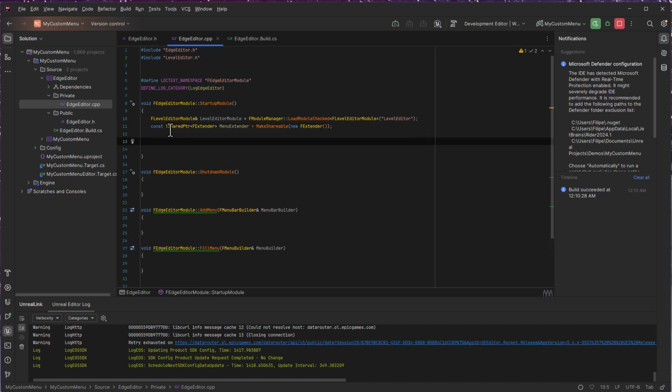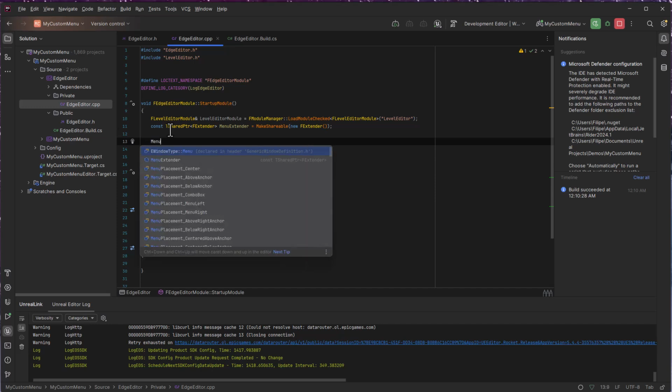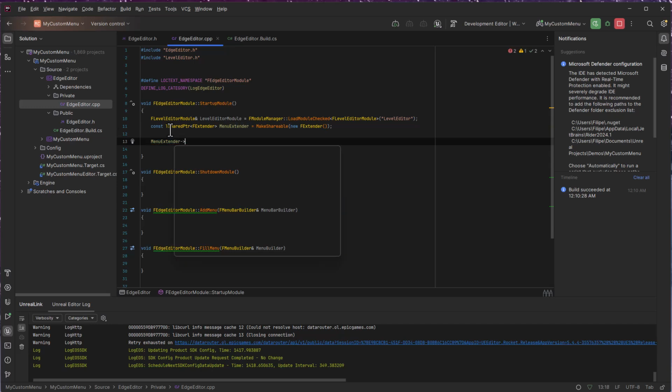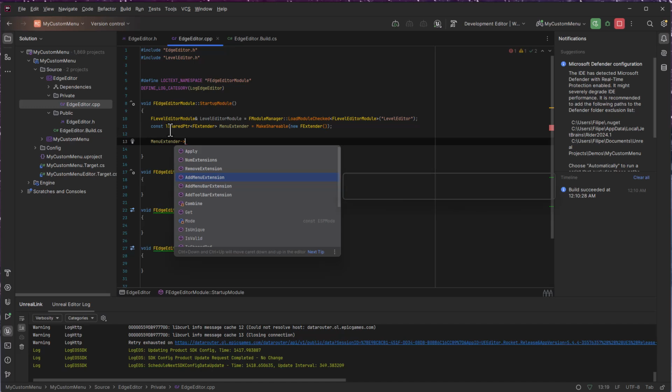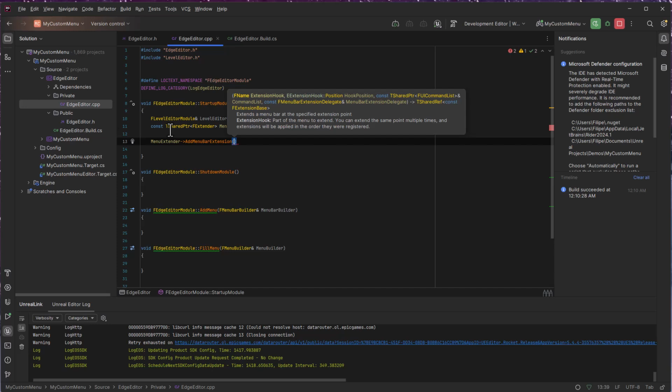Once we have the menu extender, we now need to add a menu bar extension to it. So you can go menu extender, and because it's a pointer, we go in it with the arrow, and you can see here you have add menu extension. But we want to add a menu bar extension because first of all, we're in the bar, not the menu. So add a menu bar extension. And you see here that it takes a few arguments, and you might not know how these work.